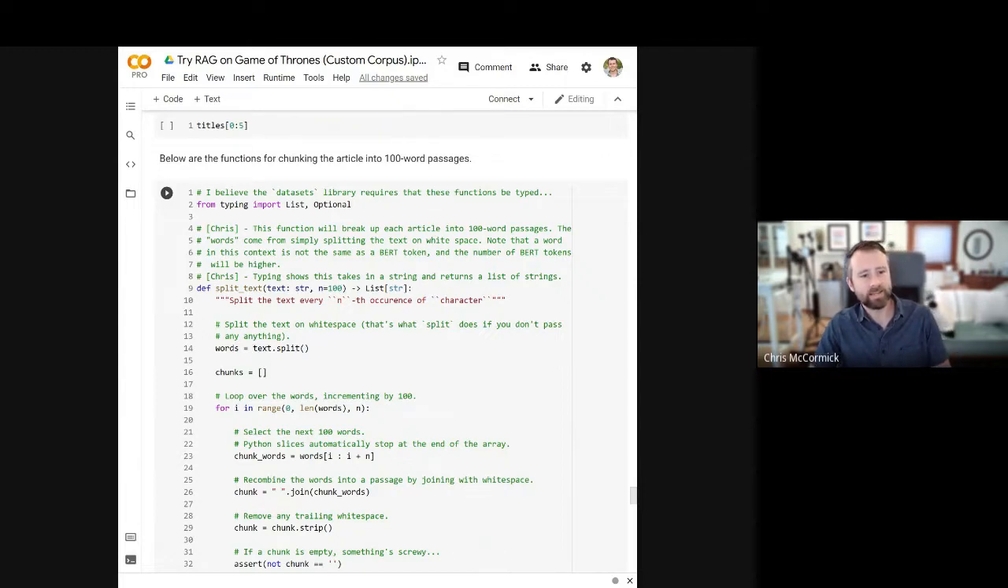But I think they do this as a way to address the 512 token sequence length. So they're trying to cut up these passages so that they fit, and you need to be able to fit both the question and the reference text into the input sequence. So that's what this is all about.